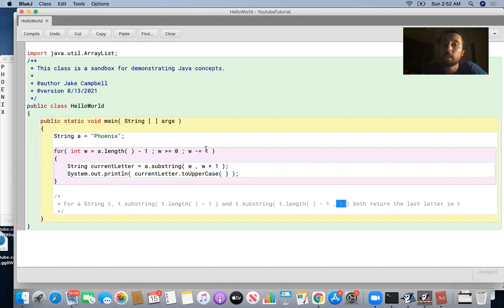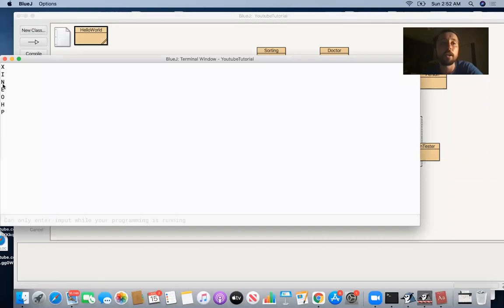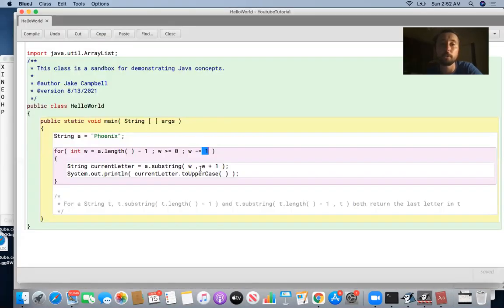So w is going to start at 6, and it's going to say, okay, 6 greater than or equal to 0? Yeah, so I can run this method with w equals 6. And then it's going to run it with w equals 5 because you decreased it by 1. So is 5 greater than or equal to 0? Yeah, it is. So now I can run this method with w equals 5. You can see it's just going to pluck out the letters of Phoenix, but in reverse order. So now if you run it, you can see Phoenix is capitalized and in reverse order. So hopefully you can understand how that works.